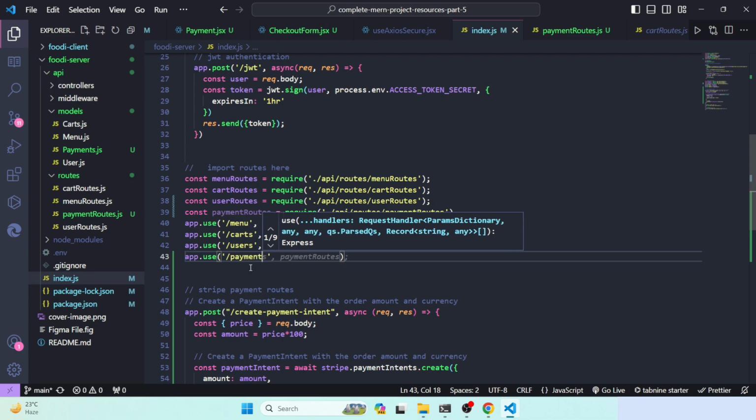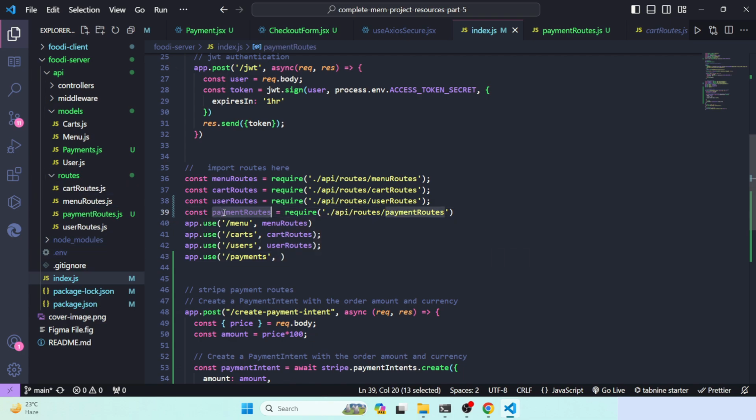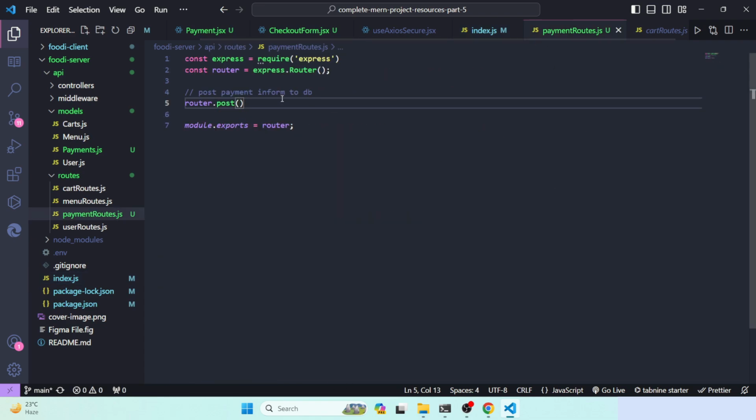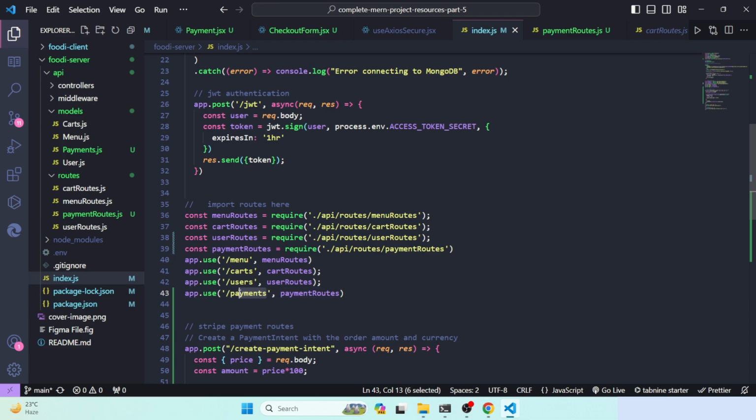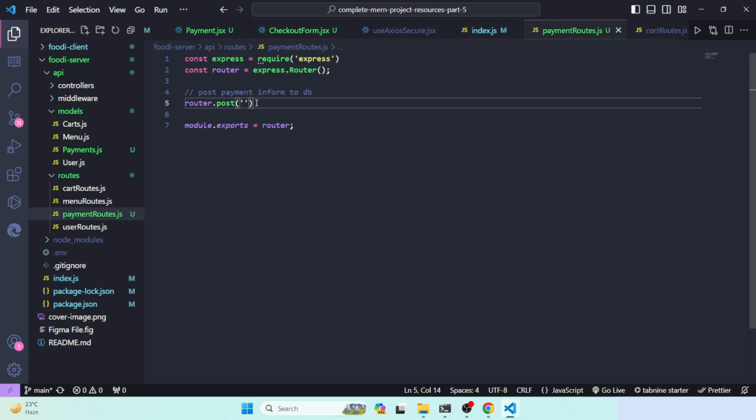Maybe payments, or simply payment. You can just use plural, no majors. After this quotation mark, we need to pass these routes. Okay, pass these routes. Okay, that's it. So the route is created. Now we need to complete it. As we are defining our base path here, then here we can simply keep it slash.